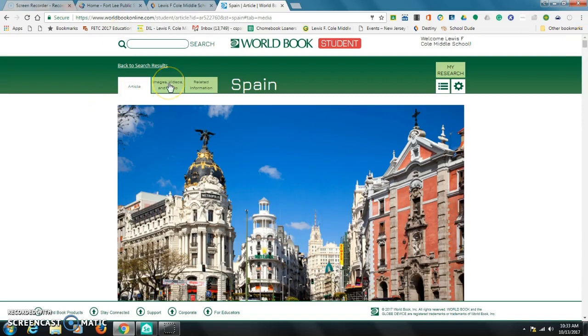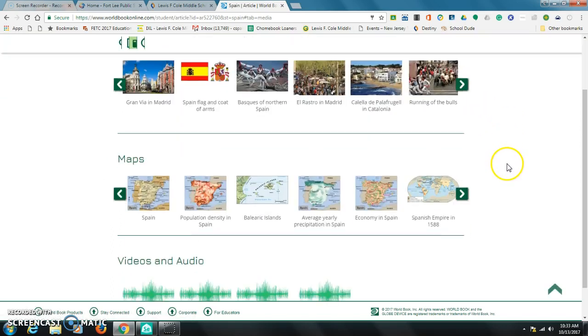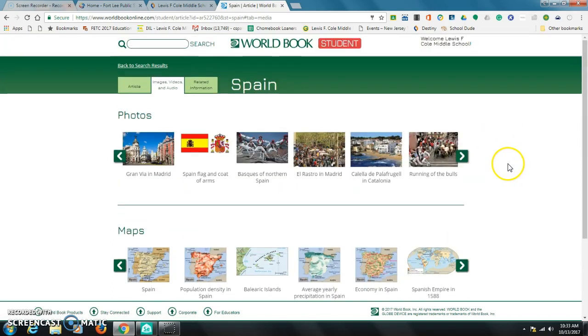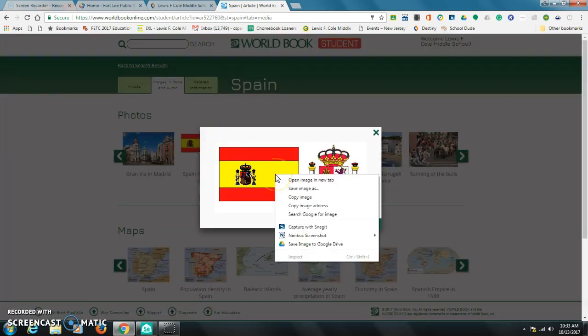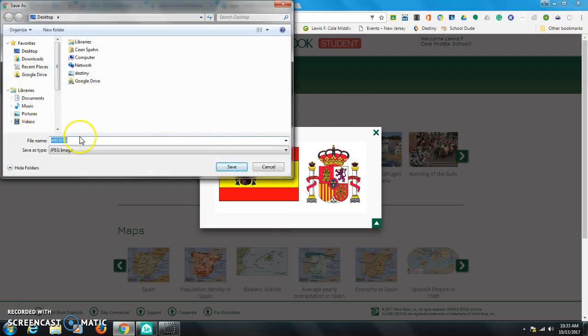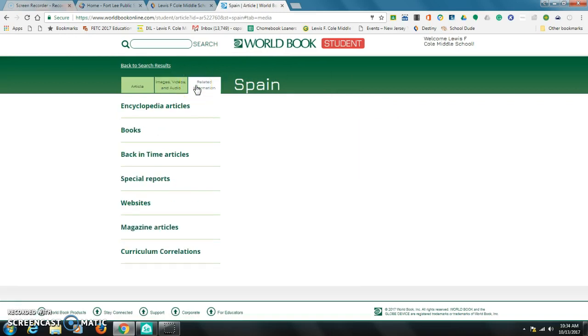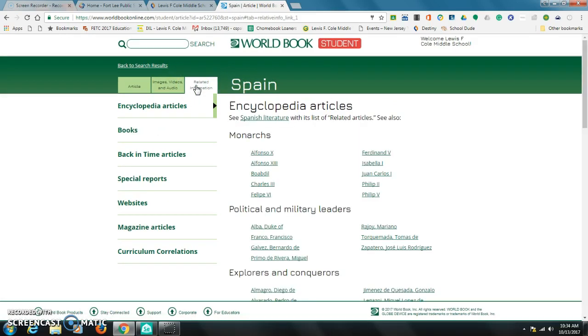In addition, if you click on the next tab, you will get all the images and the videos and audios that are associated with Spain. Feel free to go through and look at them. If there's an image that you like and you would like to save, you can simply right-click on that image and click Save Image As. It will save in your files on your Google Chromebook, or if you're on your desktop, you can save that to your H drive or to the desktop folder that you create, and then you can use that in your glog later on.